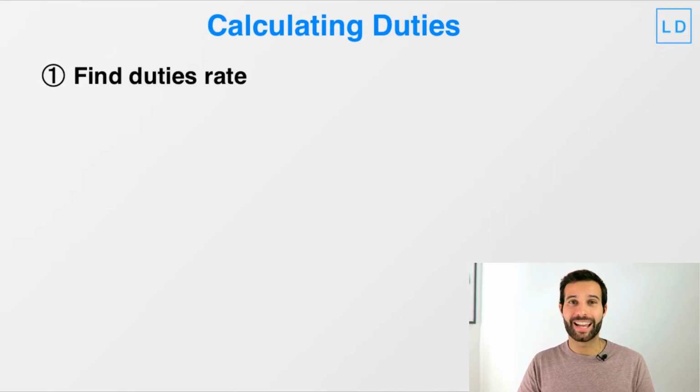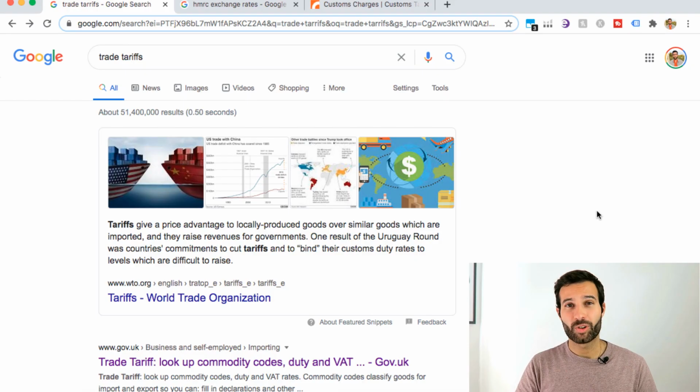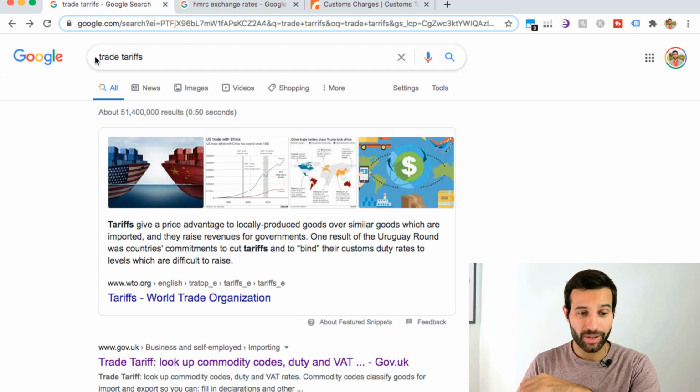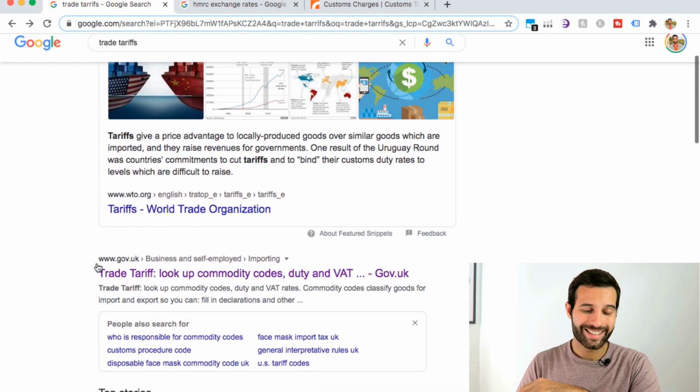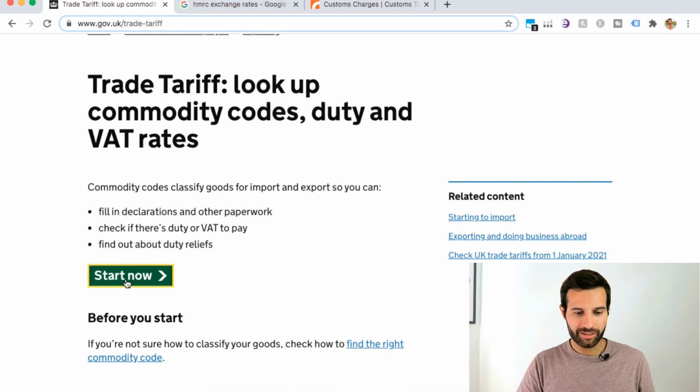So step number one is that you need to find the duties rate. So if we go back to the previous slide, you can see that VAT is always charged at 20% unless you're buying a zero rated item. However, with customs duties, the duties rate that you have to pay depends on the product type. So to be able to work out what duty rate you're going to need to pay for your specific product type, all you need to do is come over to Google and just Google trade tariffs, then find the tradetariff.gov.uk website, then just hit start now.